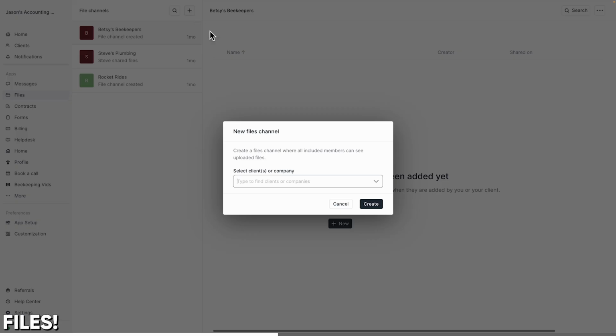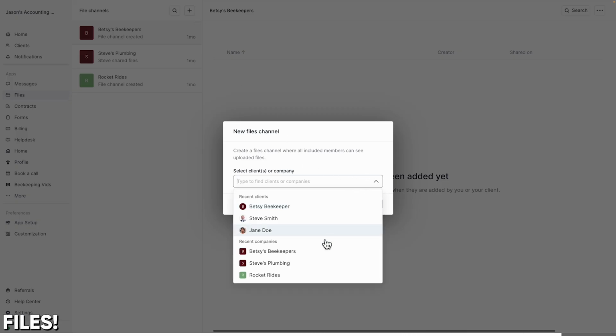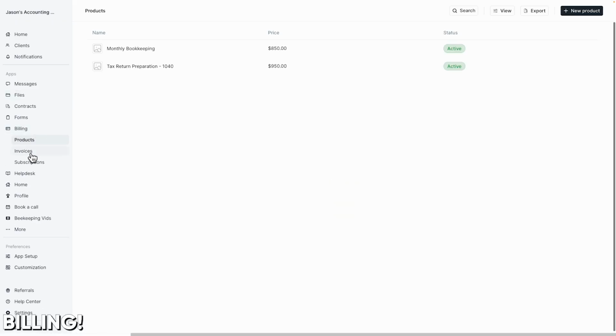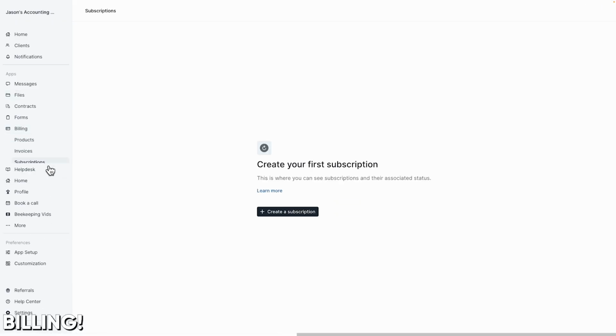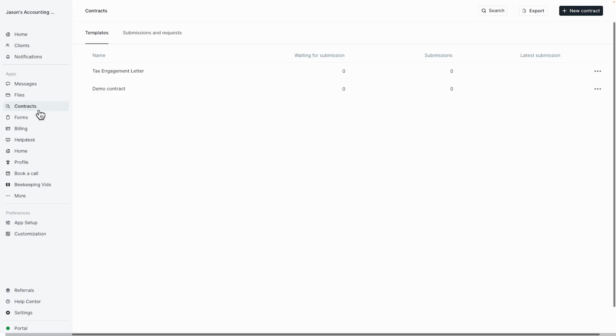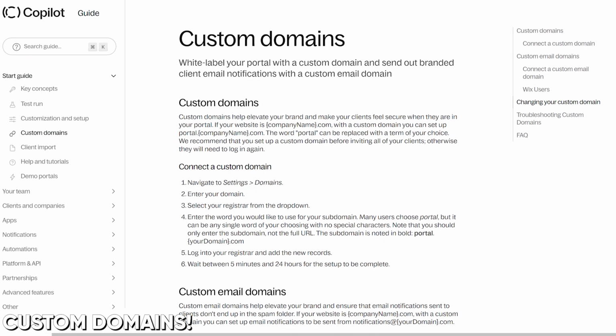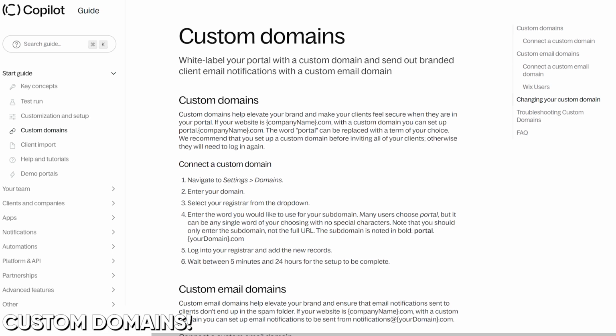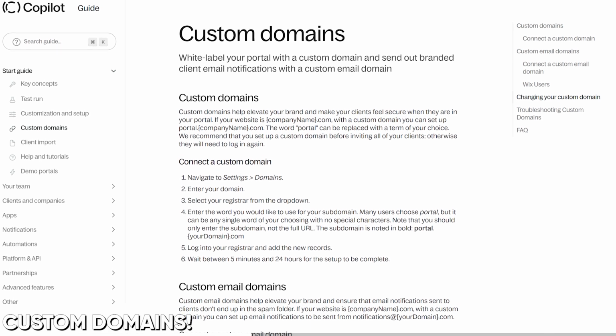Files. Similar to messages, files can get pushed out to people or companies. Billing. Set up products, set up invoices or subscriptions. They've got a basic QBO integration right now, but they're working on a deeper one. Contracts with built-in e-signature functionality, not yet KBA, but if you already have an e-signature tool, something that you love, you can probably pull it into Copilot, embed it in that Copilot experience, at the very least link out to it. Custom domains. You can put Copilot on a custom domain so it lives at yourfirm.com.